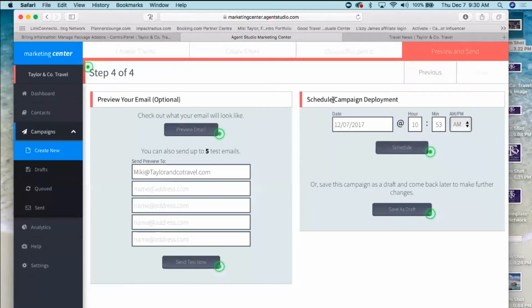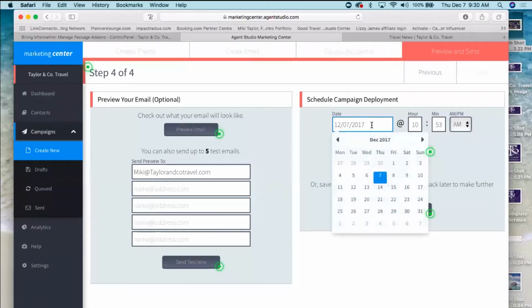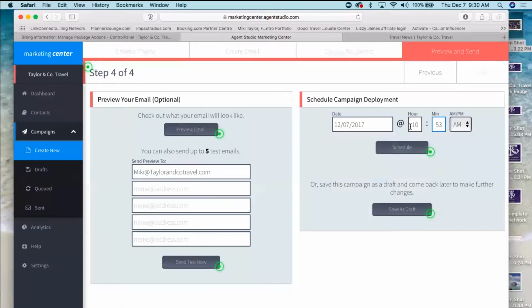And you can see on the right-hand side, you can schedule when you want this campaign to be sent out. And if you notice, it automatically gives you a time of 10:53. Now, if you're looking at my clock or the time on my laptop, it says 9:30. Okay, Agent Studio is on East Coast time. So it's going to show up that the earliest you can send this out is 10:53.